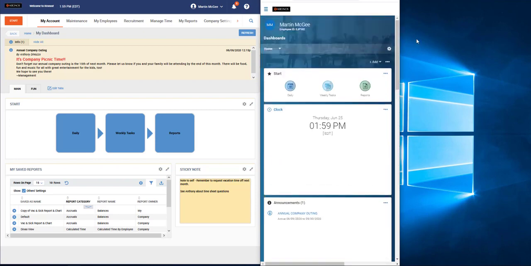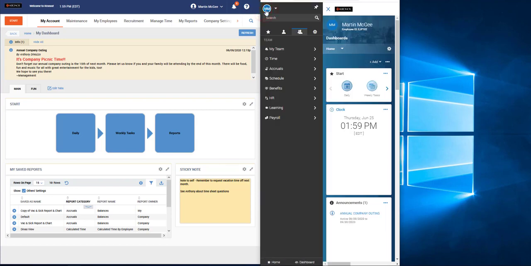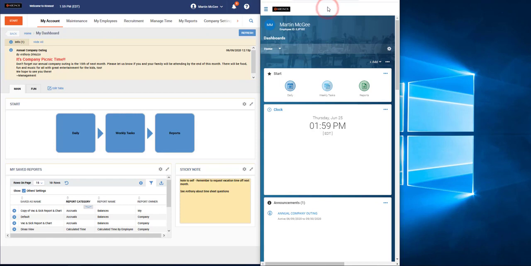So if your company allows you as managers to access Workforce Ready this way, you'll know immediately how to navigate the mobile screens because it looks the same as the desktop view. You have your start buttons, you have all of your tabs, you have your hamburger menu, and you can very easily access all of these items providing your company allows it.